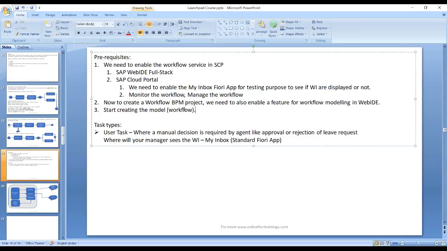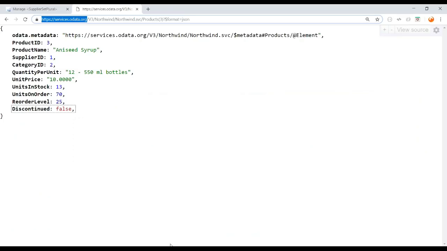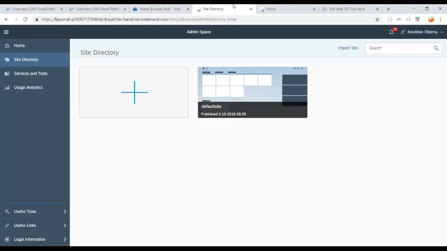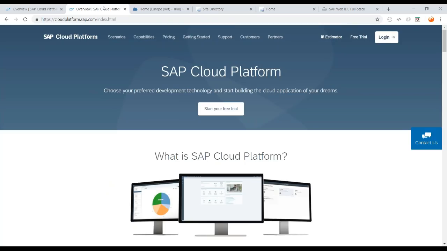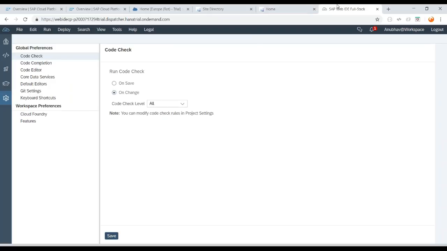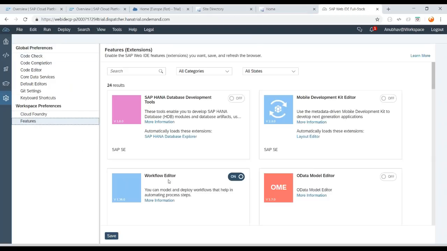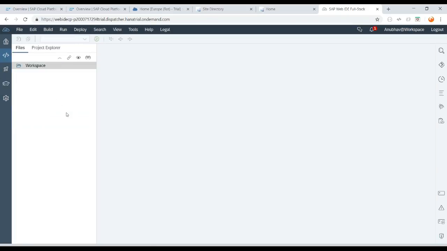Now it's time to go enable the feature. So I go back to the WebIDE here, my WebIDE Full-stack, where it is running. It's running here. Go to the features. And we have also enabled the workflow editor feature, guys. Congratulations, all the prerequisites are done. Now you can get started with designing of your first workflow. Yes, you can start designing your first workflow and just check it.